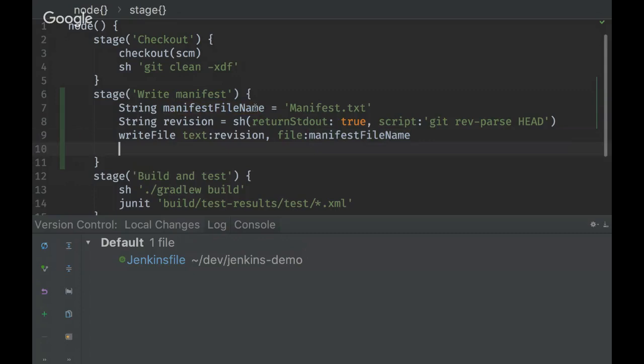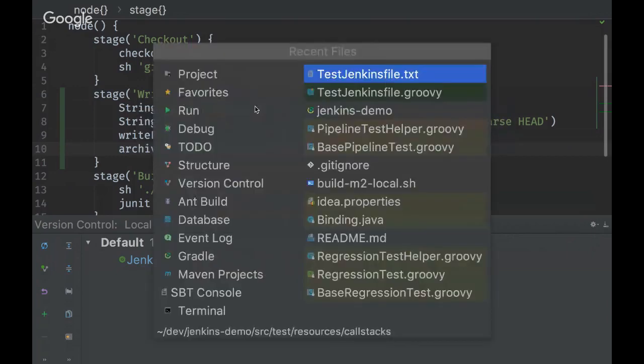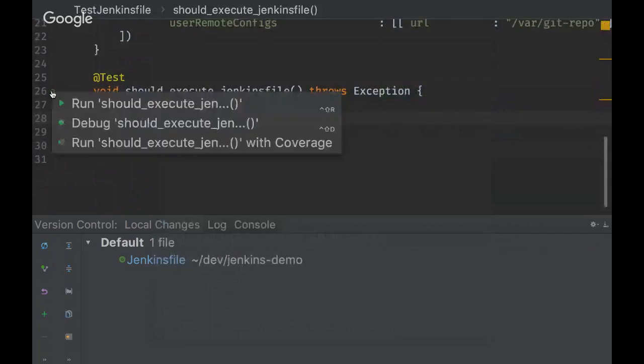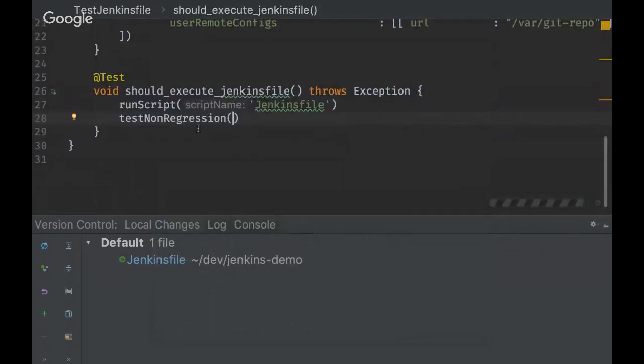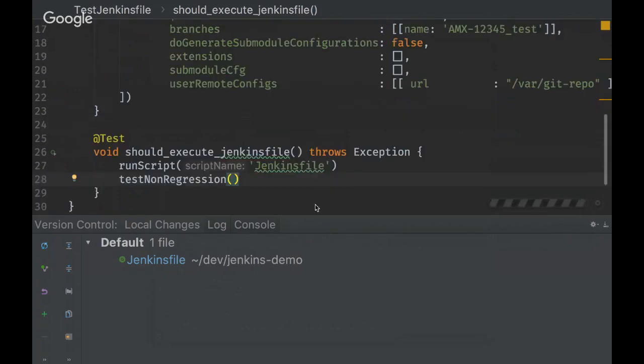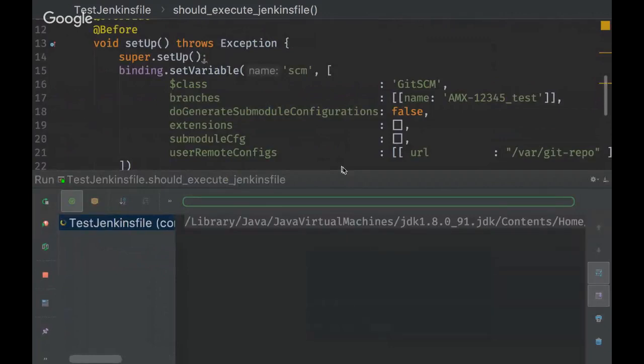Okay, so I'll go and archive this file. Archive file manifest. Maybe it doesn't take the file. I'm not sure. We will see. So let's rerun our test and see what it says. So you're able to just run this in your IDE? Yeah, from your IDE, just like any other test.